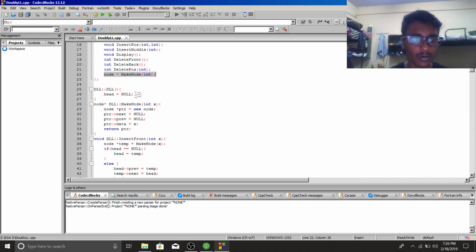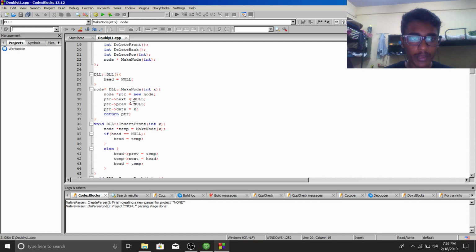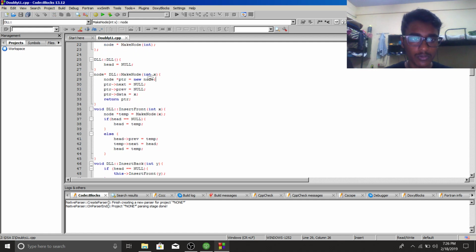So in the constructor all we do is initialize the head to null, and in the make node function we make our linked list nodes. We'll take a parameter x, we'll allocate space for the node, we'll set the next and previous pointers to null, and assign the data attribute to x, which is the parameter, and return the node.